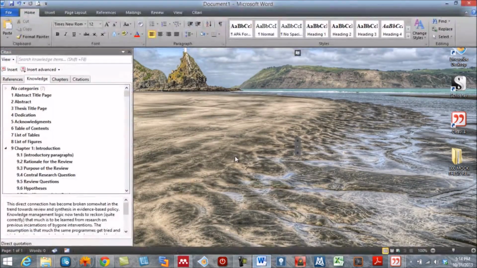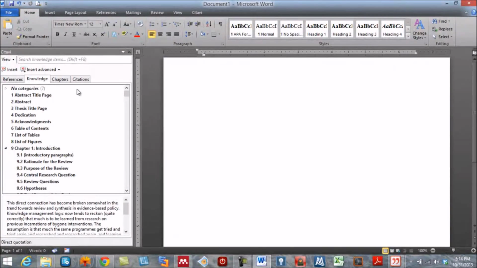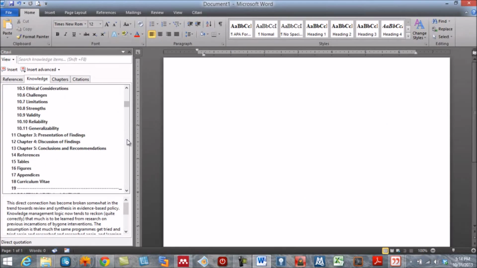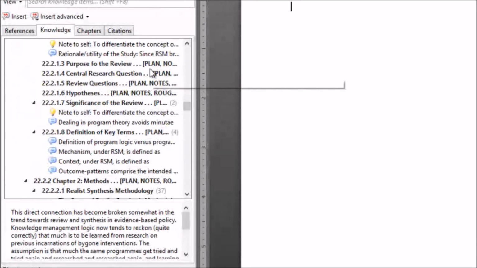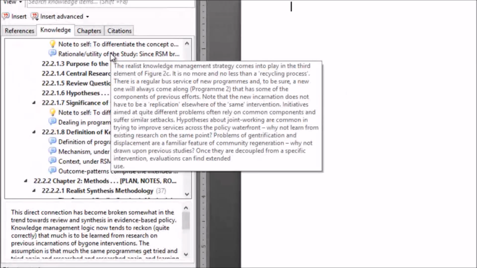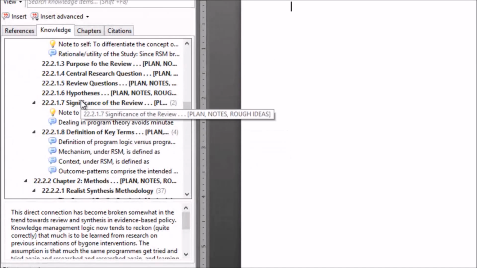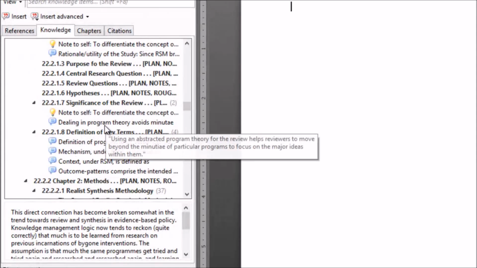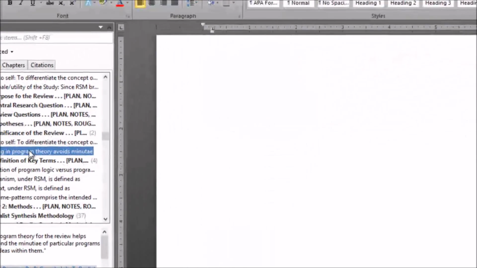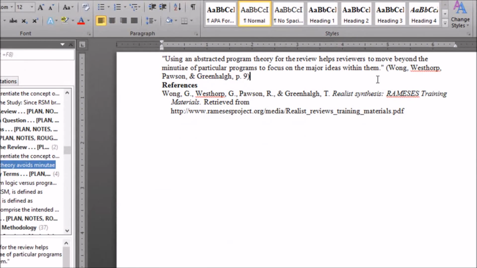Let's look at why. So I'm here in Word. Word has a Citavi add-in, and it's great. So let's look at this knowledge window just so you can see a quick demo. Alright, so here's a quote. It's added to a particular outline element. And say I'm writing along and I decide I want to add this quote to my paper. I just right click it and boom, there it is, along with the citation.